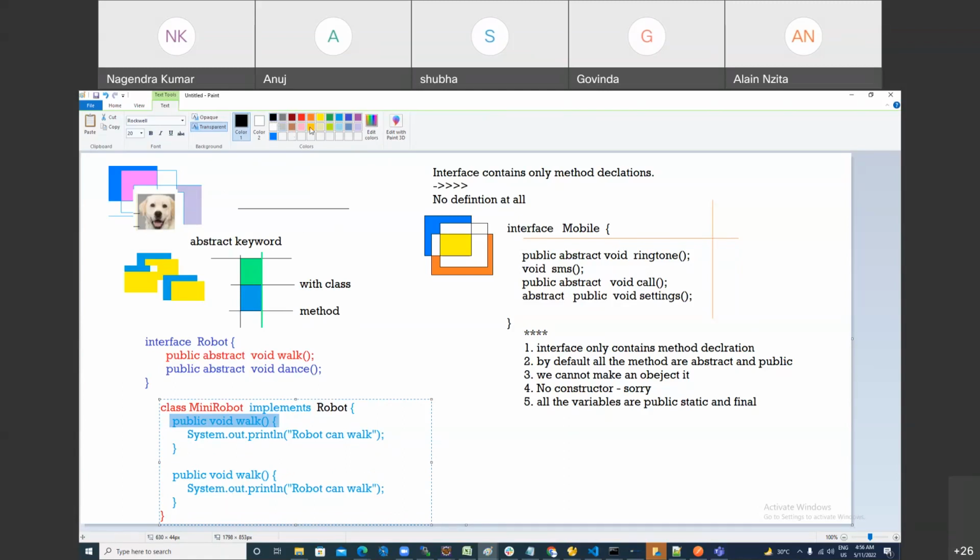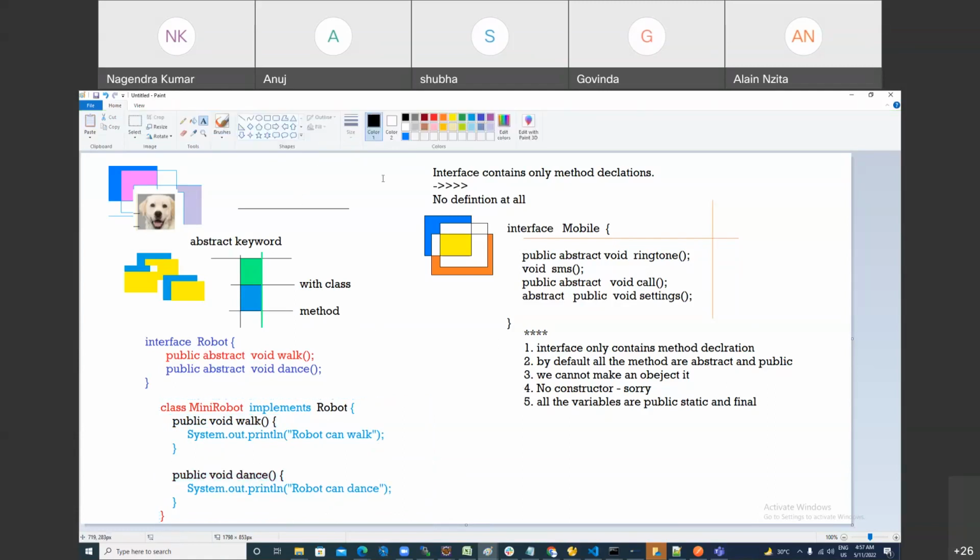Similarly, you can give the definition of dance: Robot can dance. Are you following me? Whatever methods we have in the contract, you have to give the definition of them. I hope you got the benefit of it. Somebody has given me the rule: can you design a robot as per this contract? Yeah, I'm doing that. Now, how to use it?